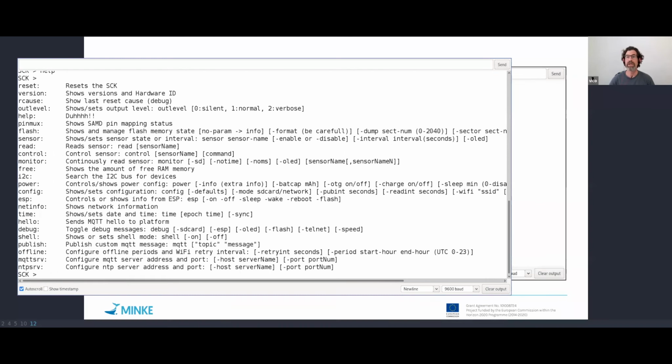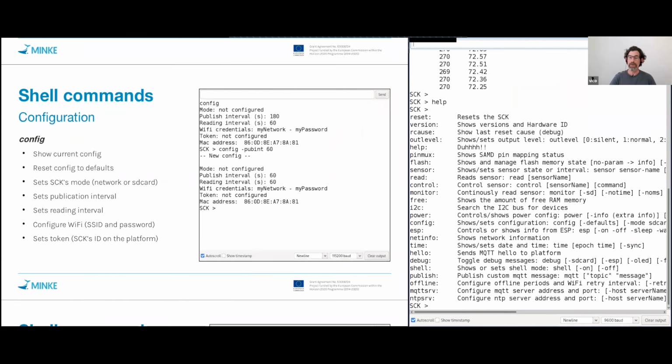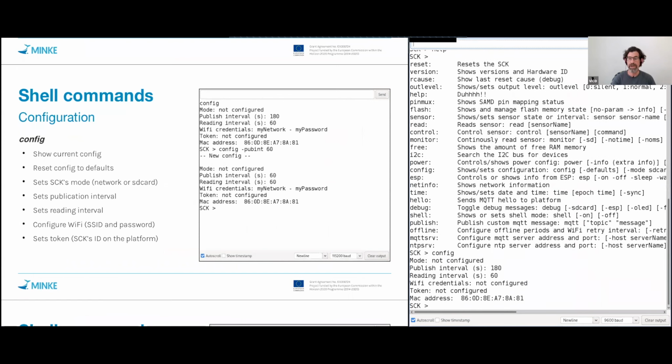Okay, so let's try to do some stuff with this command. If I just type config, you will see the current state of configuration. Not configured because we are not yet in network mode or SD card mode, because we haven't done the onboarding or anything on this kit yet. The intervals are the default intervals. The credentials for Wi-Fi don't exist, and there's no token.